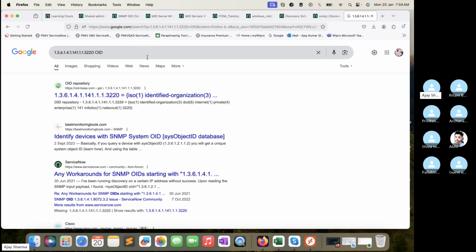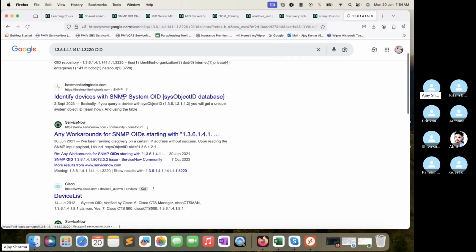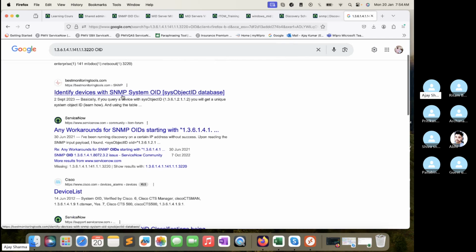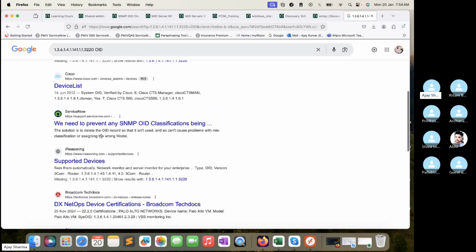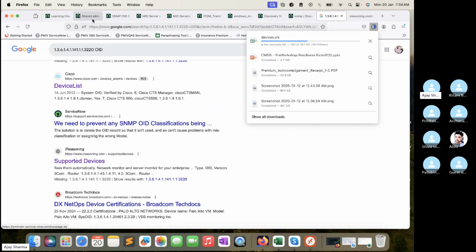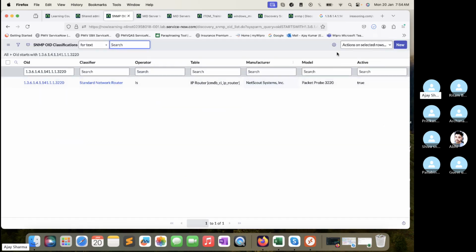Is it a router, a switch, or who is the OEM of this particular one, what type of device is it? So I simply copied this particular OID, put it on the internet, and tried to understand what type of device it is. If I open this one, you can see its manufacturer is NetScout Systems, and the model is PacketPro 3220.